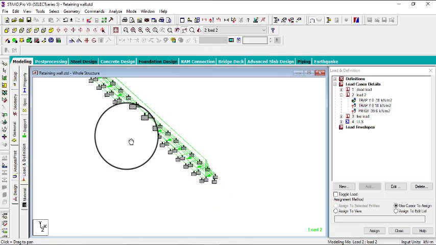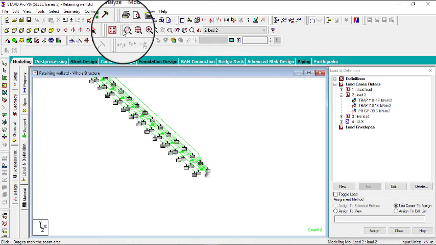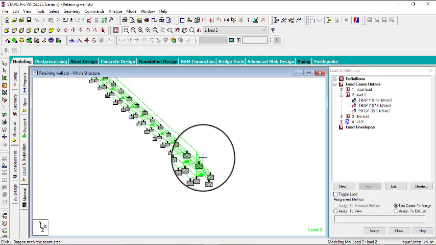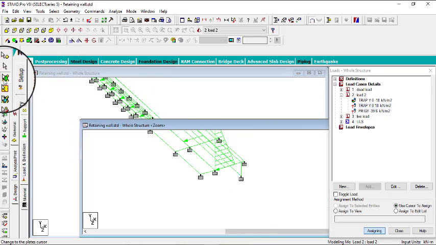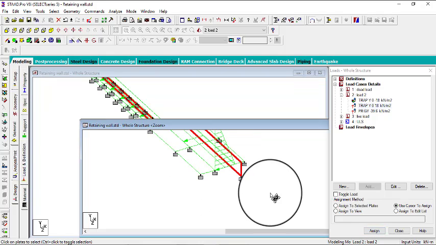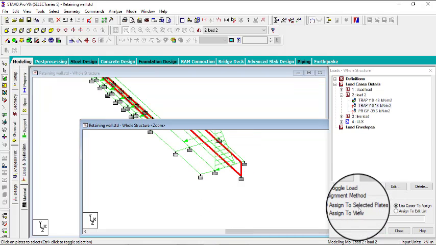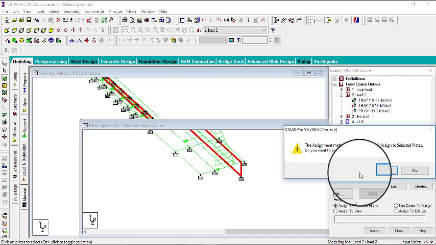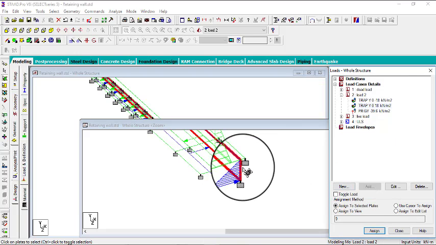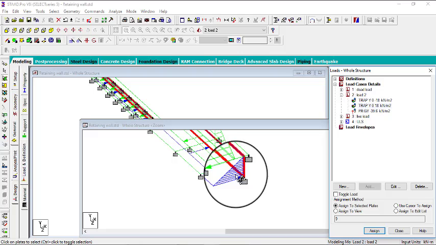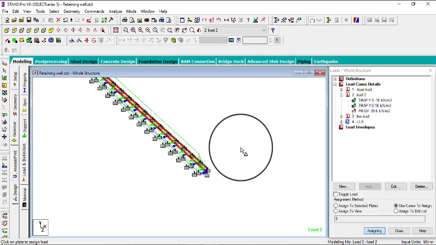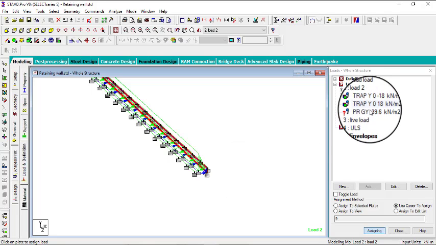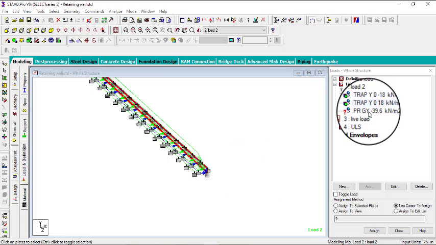Let me pan inward a bit. Then you can use this. Then let's try to see this side. Okay, so just pick your plate cursor, then select this plate. Okay, then you can now assign to selected plates. Okay, and you can see how the direction is. All right, you can see how the direction is, so that is looking good. Let me close this window. That's good. Then the next one is the uniform load.